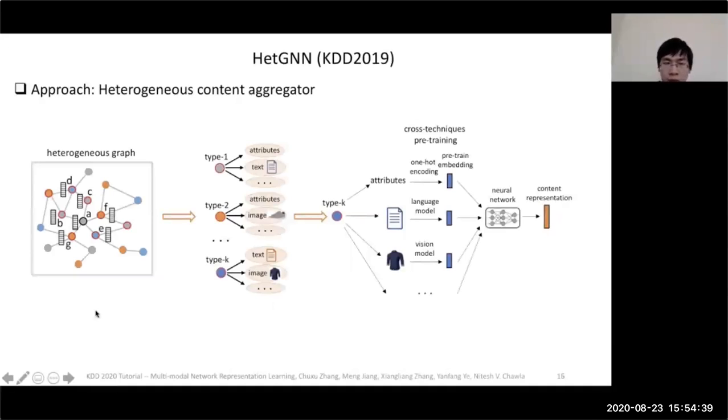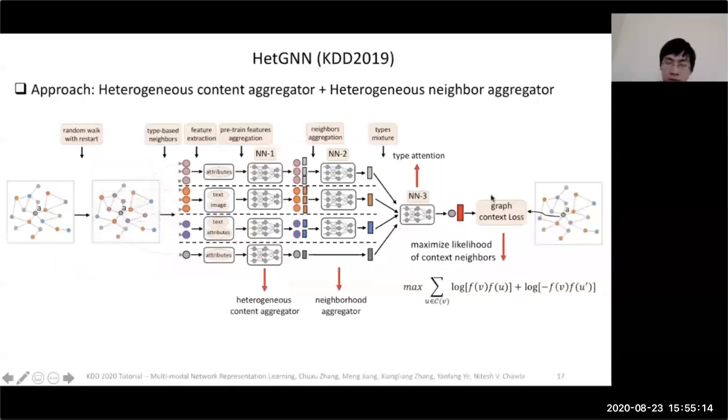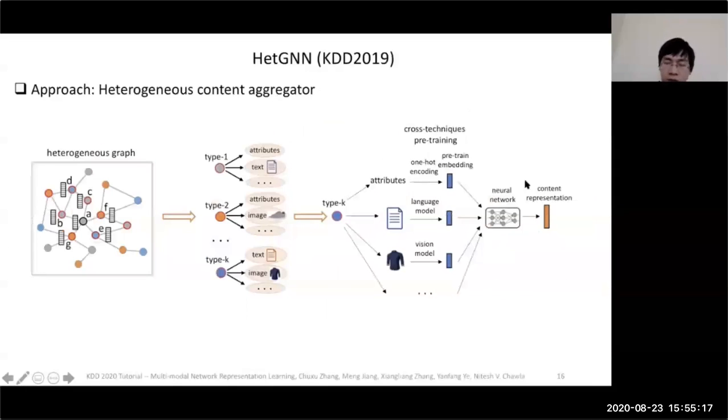The motivation of Jiang is that the heterogeneous graph is not only associated with the heterogeneous structure information, but also associated with the heterogeneous content information. For example, the node of type K in this graph is associated with different types of heterogeneous content, such as attribute, text information, and image information. And we should develop a heterogeneous content aggregator to aggregate the content information in each node.